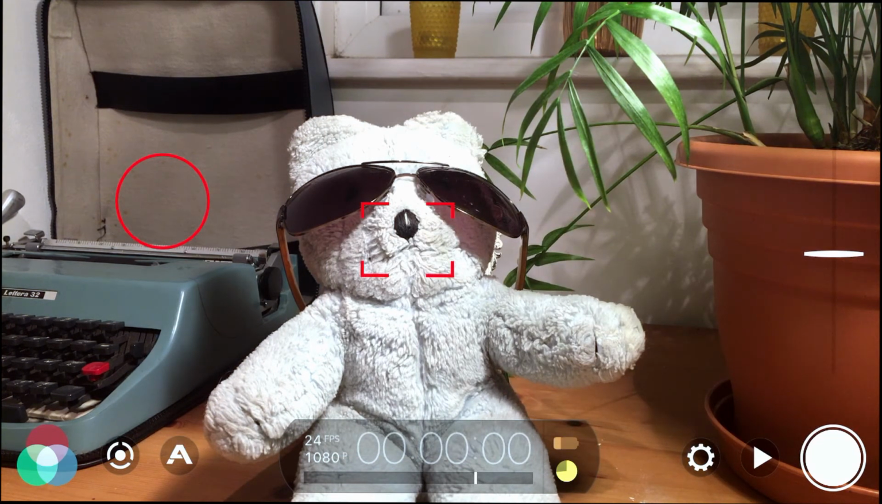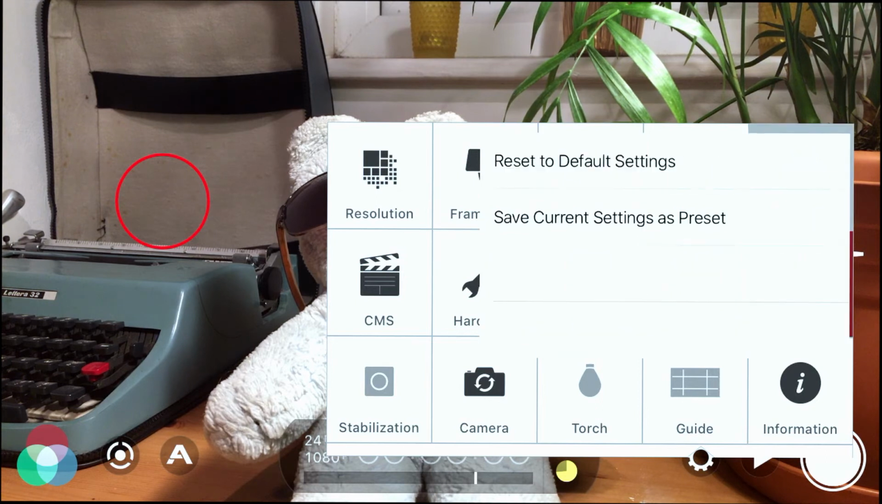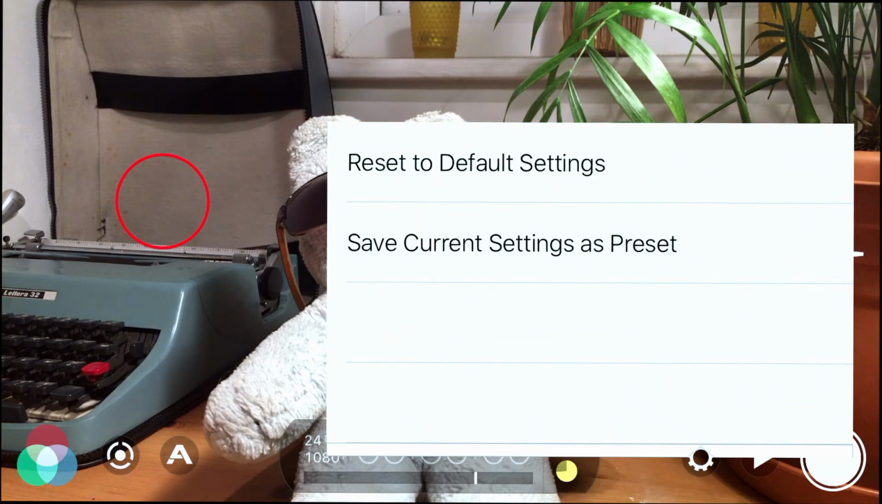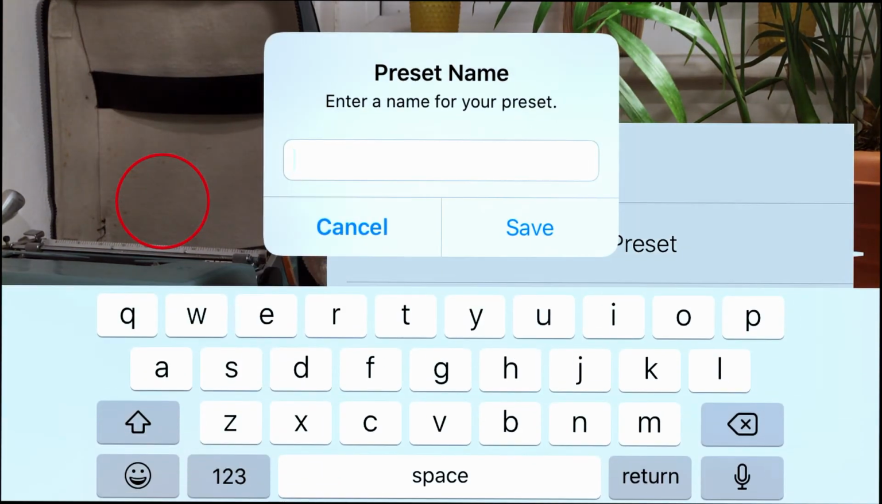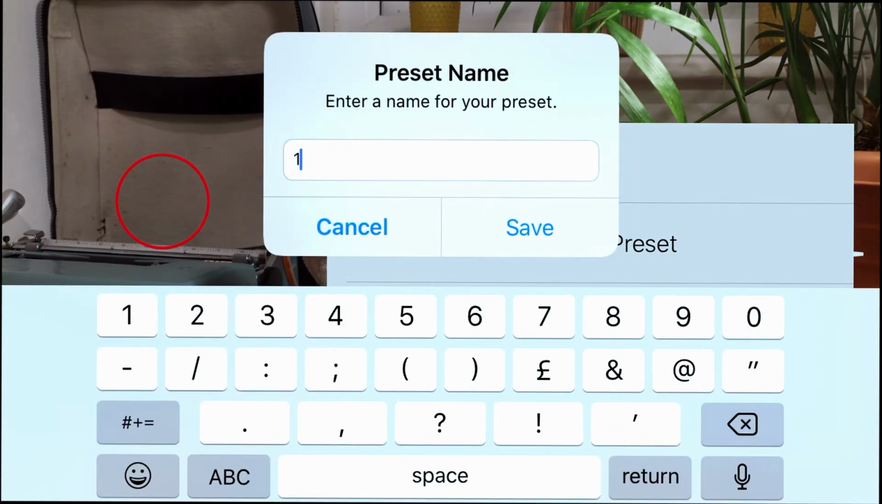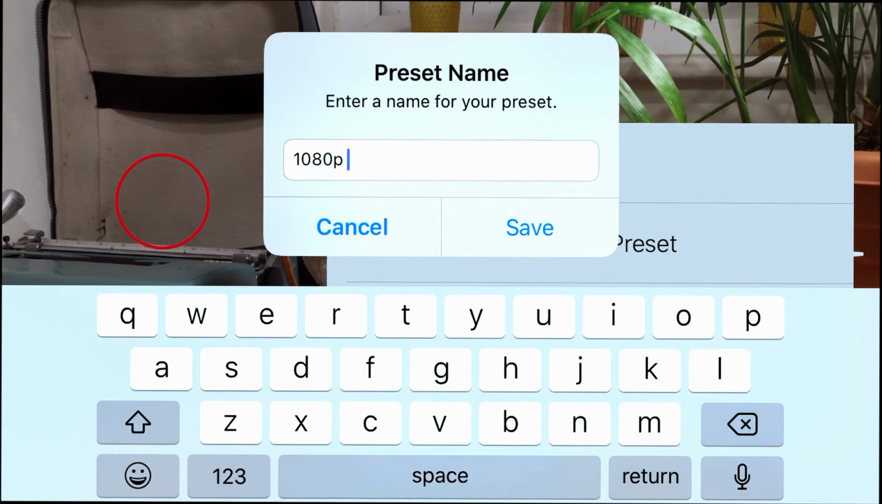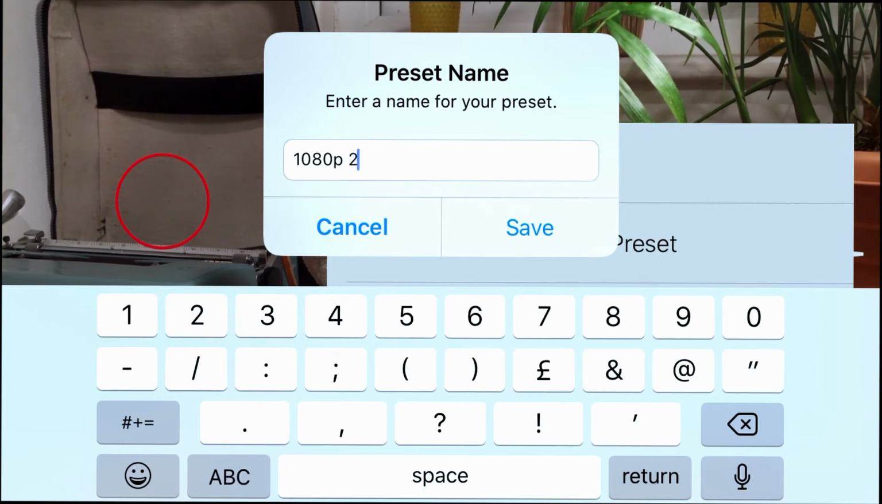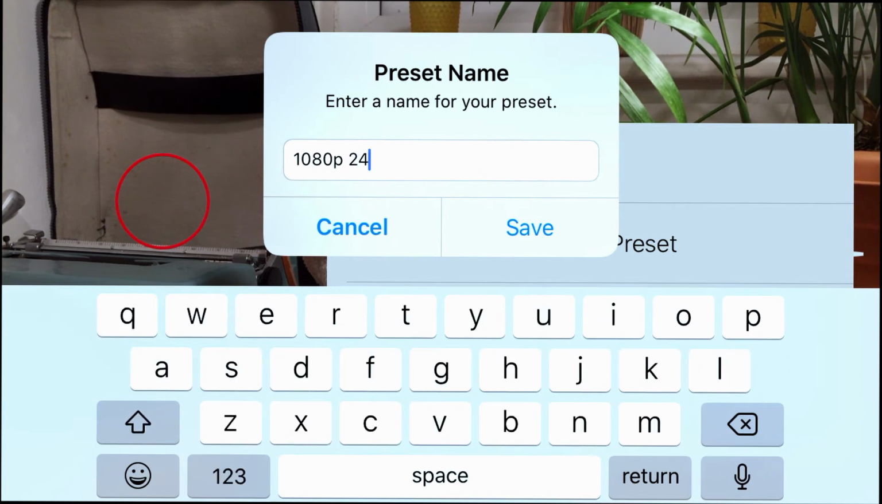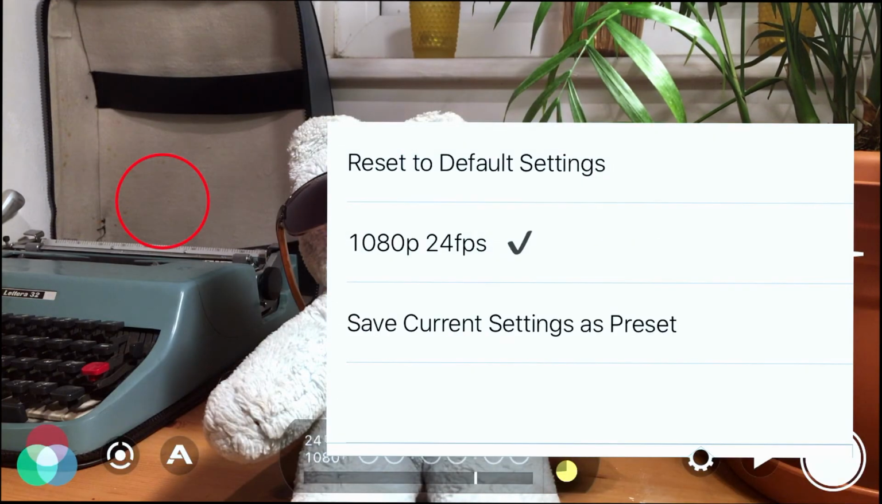Bottom in the middle, 24 frames per second, 1080p. That's the settings we want to save. So if we go to save current settings as preset, tap that, and that will save it. We need to give it a name. So we'll call it 1080p, and we'll say it's 24 frames per second. Not PE, per second, and save that. That's now ticked and that is saved.